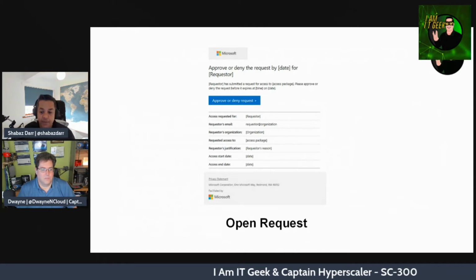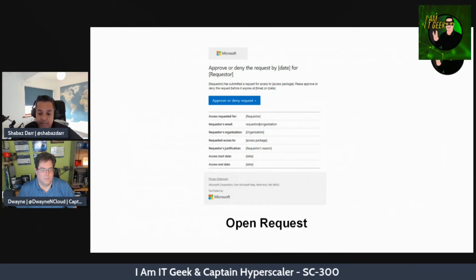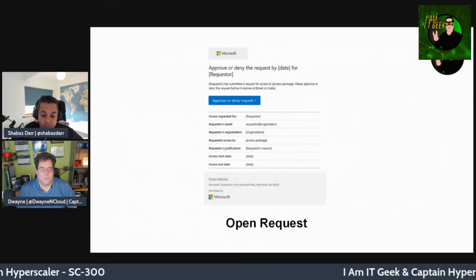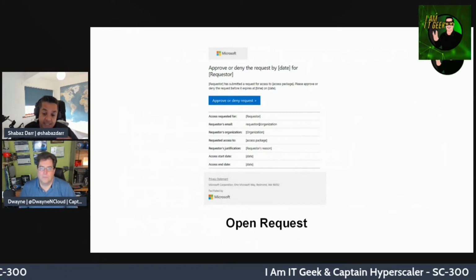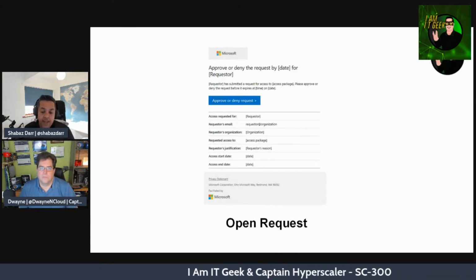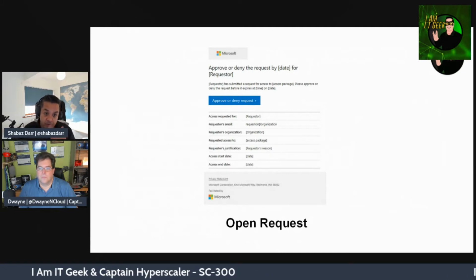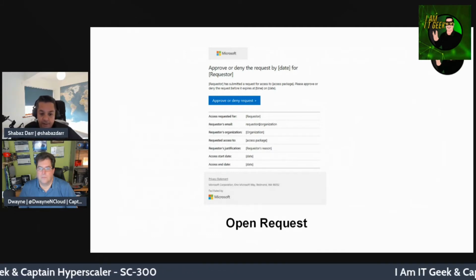This is an example of the sort of email you would get. What you do here is click on the approve or deny request option at the top in blue, and then you sign into the My Access portal. One of the prerequisites is that you have to be an approver to approve that. You have to have the correct role.